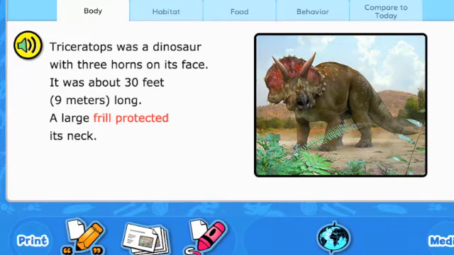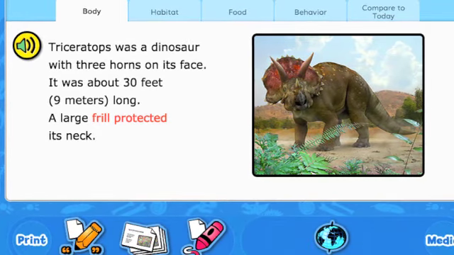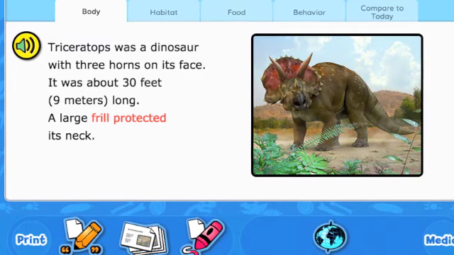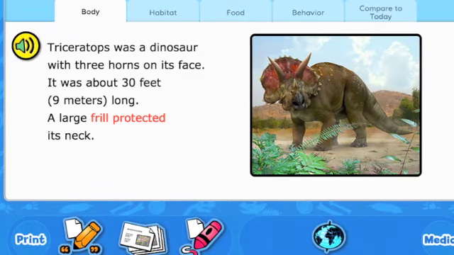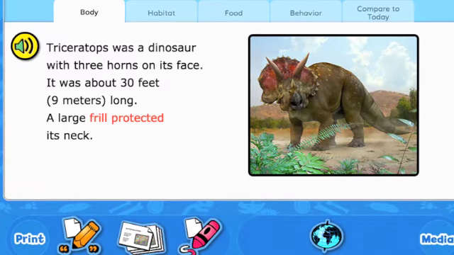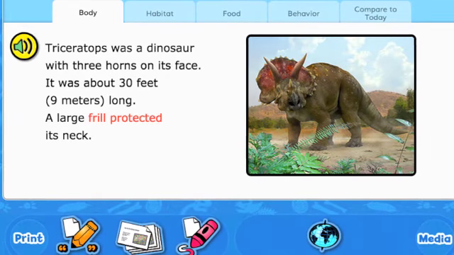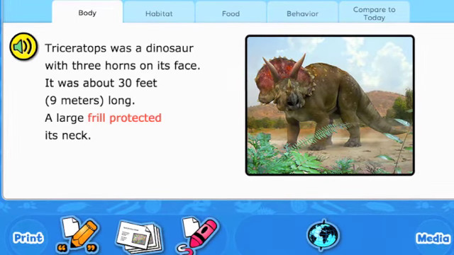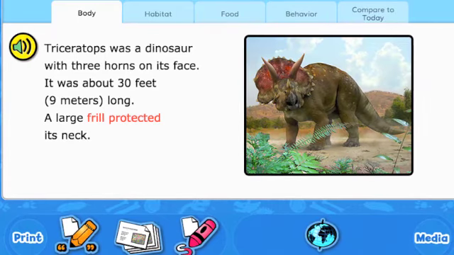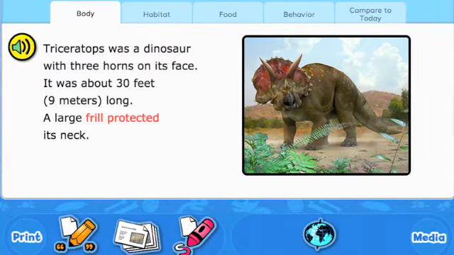So here's my friend, the Triceratops. I think he's my favorite dinosaur because one of my favorite books growing up was The Enormous Egg. So if you notice down here at the bottom, you'll see print, you'll see a little stack of papers, a crayon, and a globe. These are some different resources that the teacher has available to them, as well as resources available to the students. I will show you how those work.